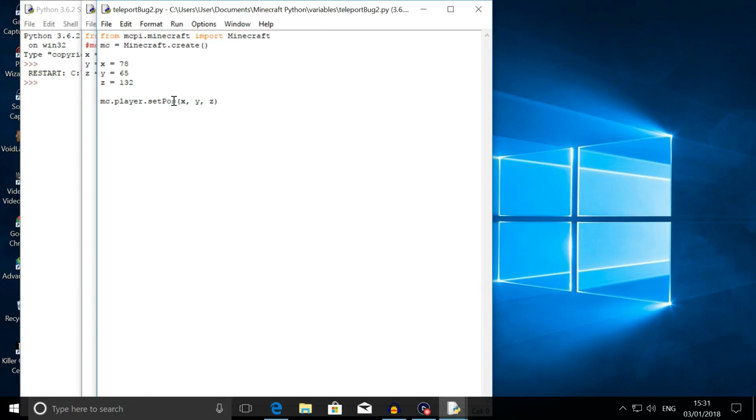So now, if we go and run it, it should have no errors, because unlike with teleport bug 1 that we just did, you won't get any error messages when you run the program. To fix this program, you'll need to read the code and find the mistake. This program should teleport the player to position, in my case, 78, 65, 132, and you run the program and check the coordinates that the player has teleported to. This might help you debug the program and identify the problem with it.